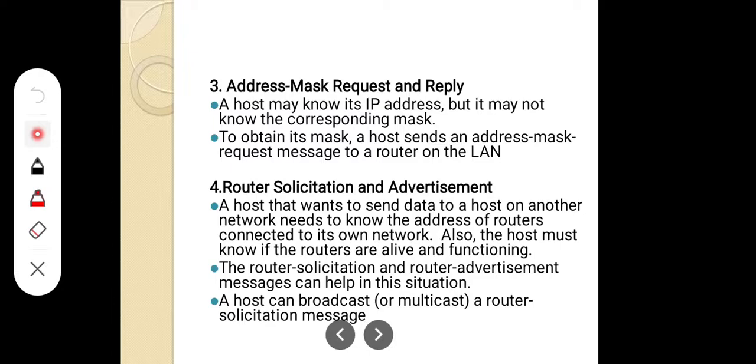Next one is router solicitation and advertisement. Here it is saying that a host that wants to send data to a host on another network needs to know the address of the router connected to its own network. Also, the host must know if the routers are alive and functioning. The router solicitation message and router advertisement message can help in this situation.